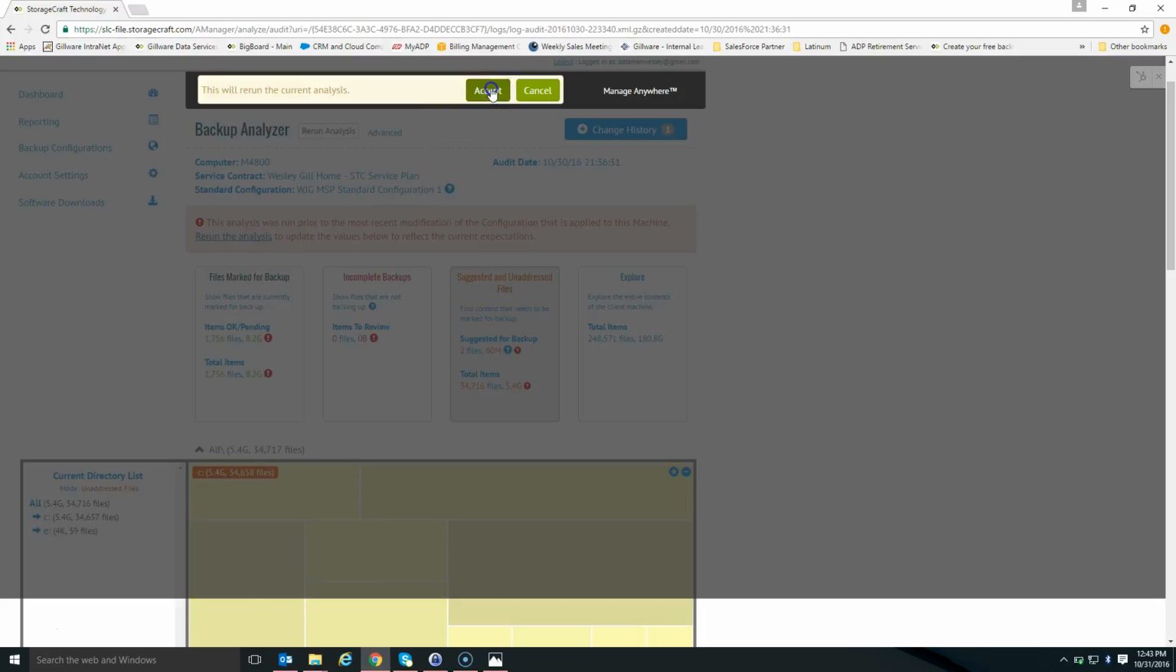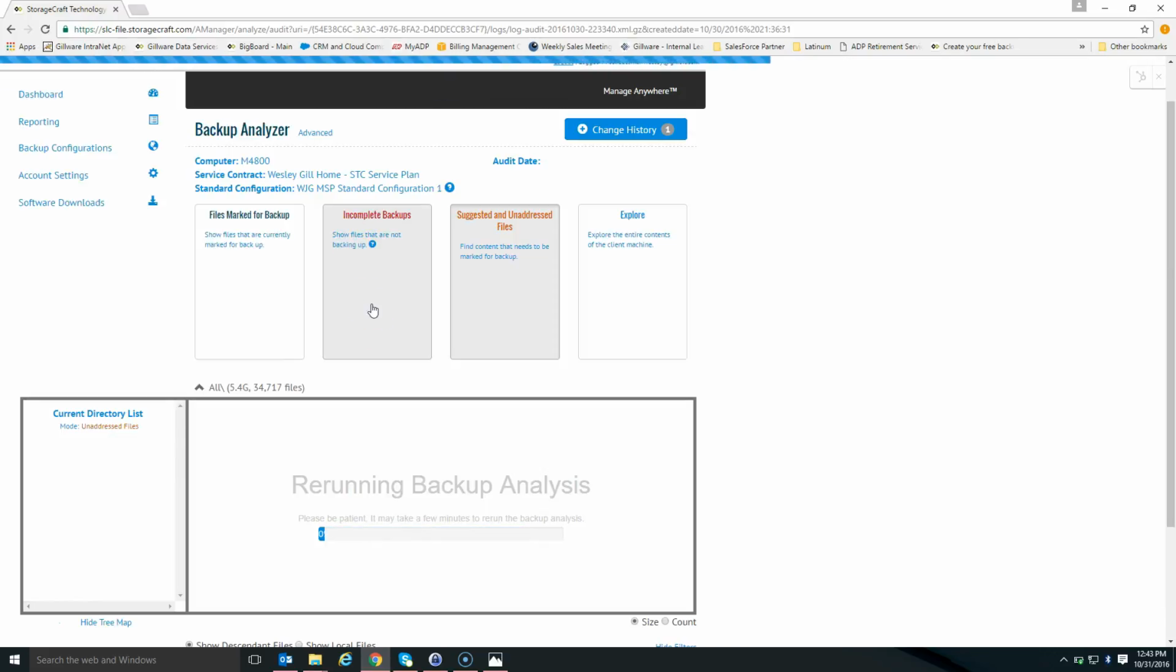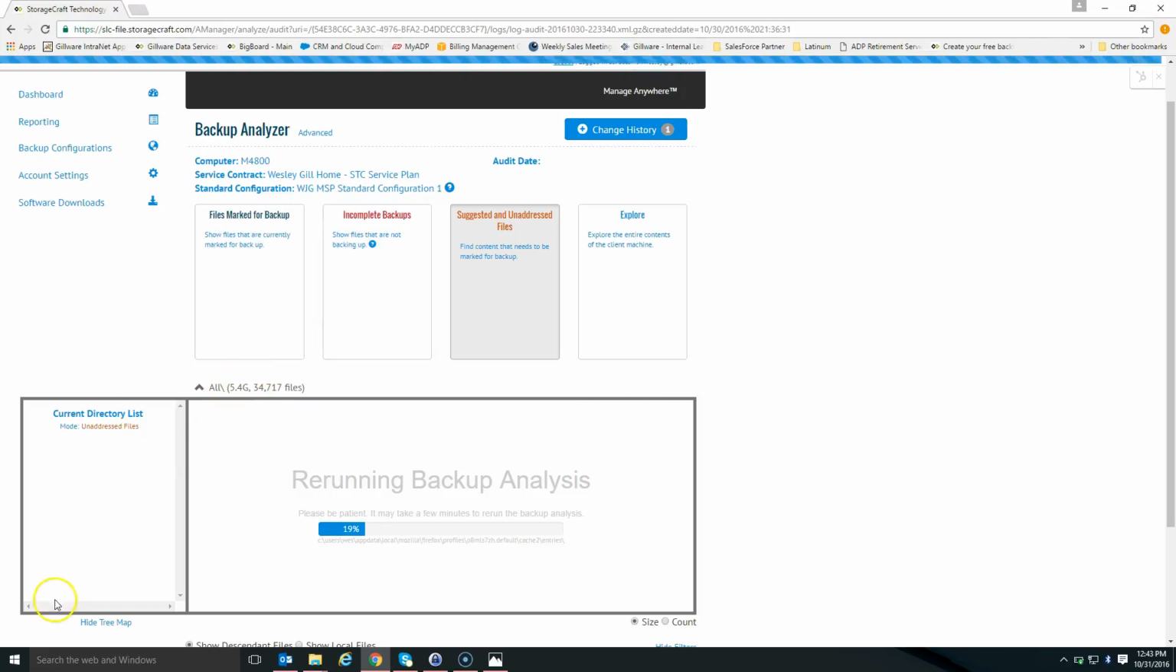So the last thing I'm going to do here is I'm just going to rerun the analysis. It might take a couple seconds here to chew through that data again. But now that we've done it, that file will now be marked. That computer will download that change, and it'll be good to go moving forward.